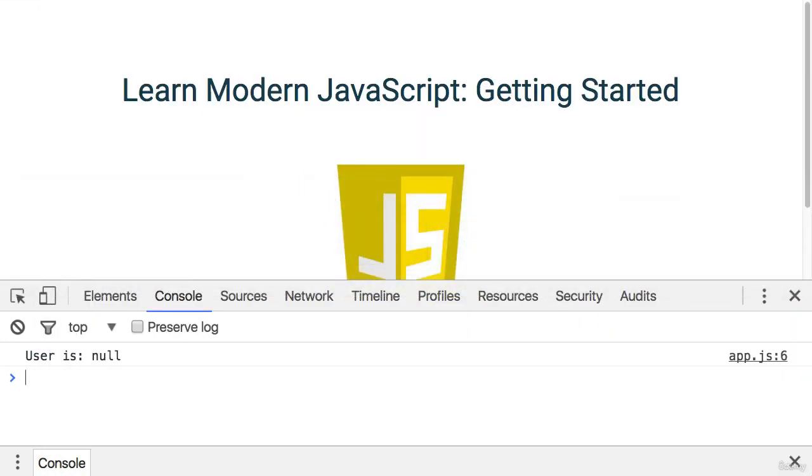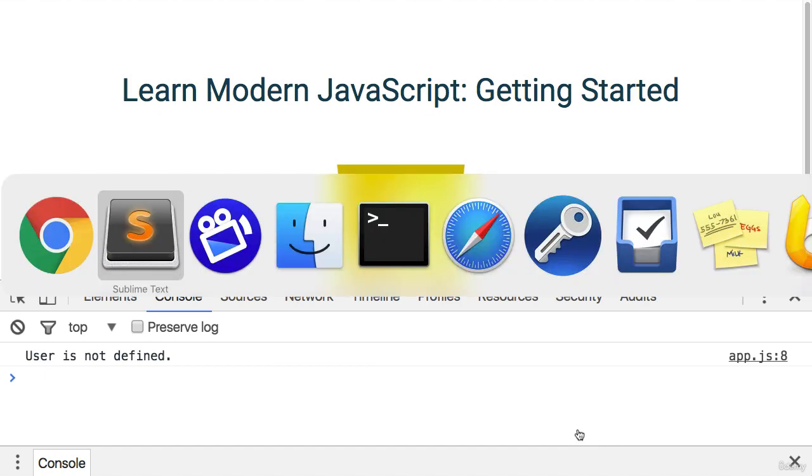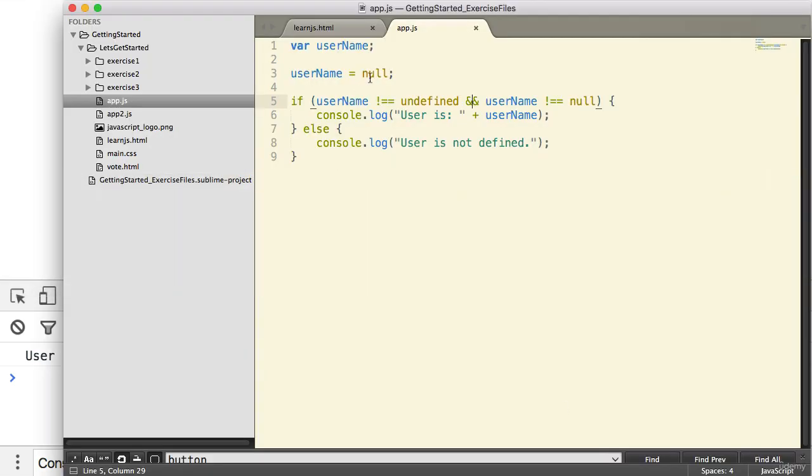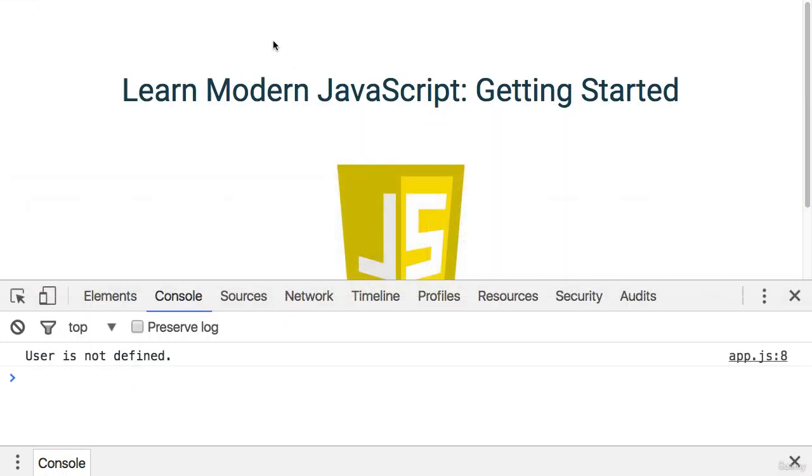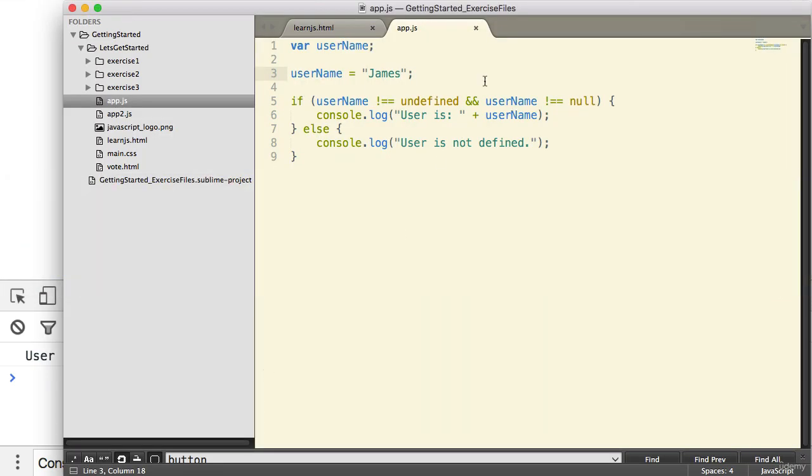I'm going to refresh this page, and notice it now realizes the user is not defined because it is set to null. And just to test the other side of this, let's set it to an actual value. Save that, jump back, and user is James. It shows us correctly.